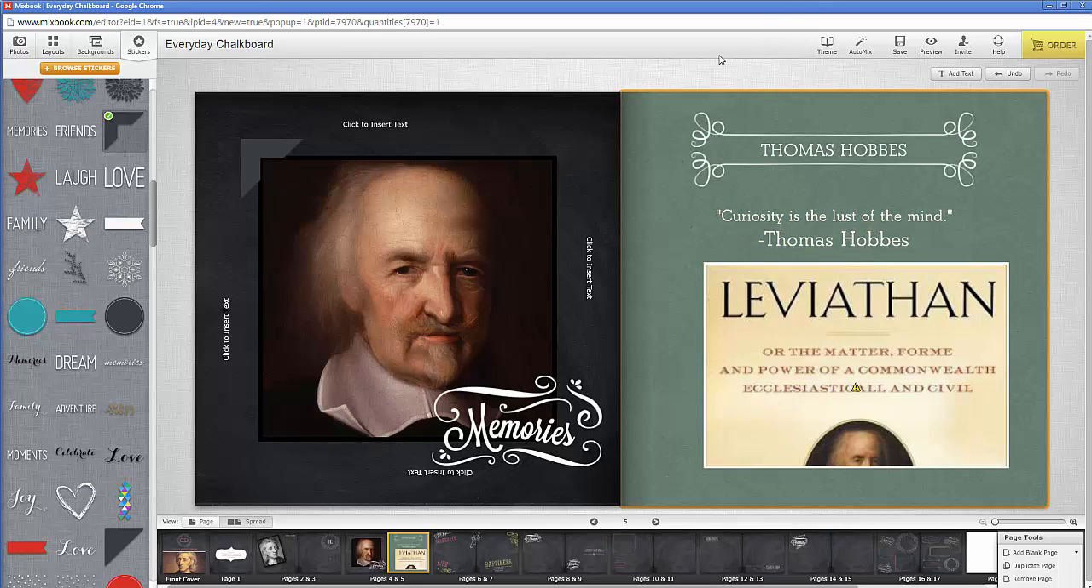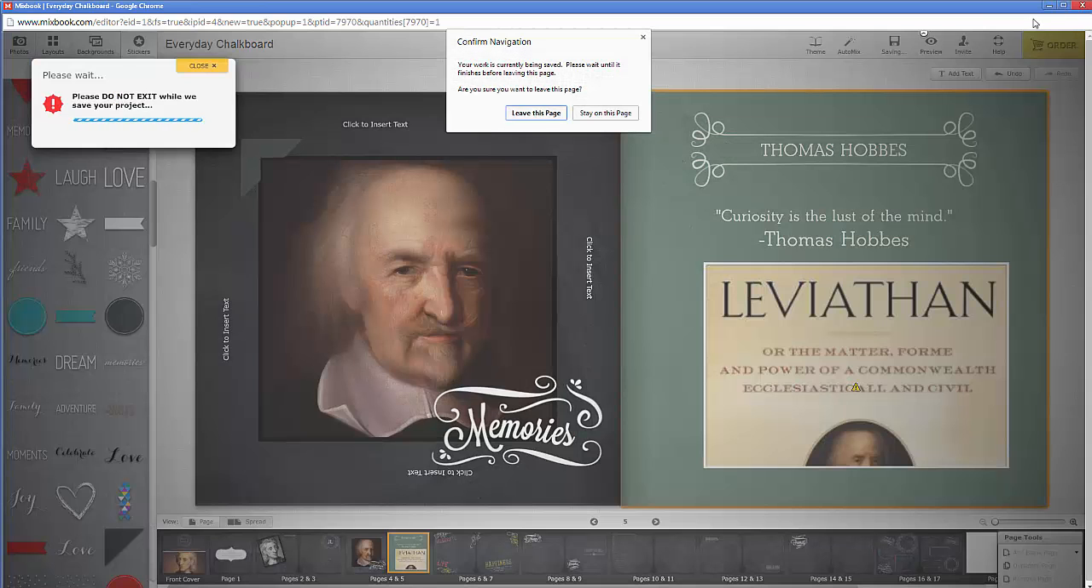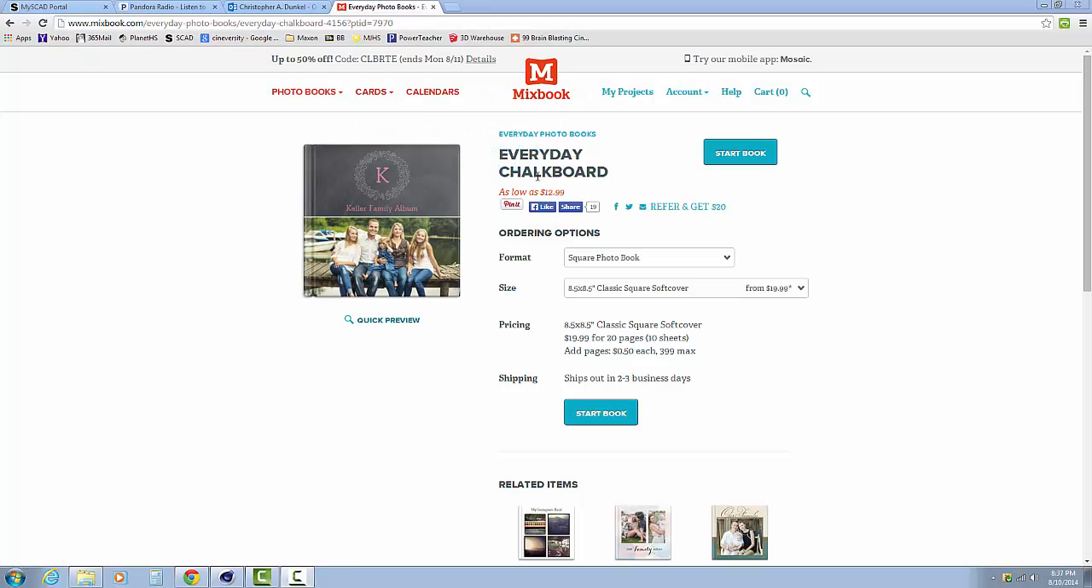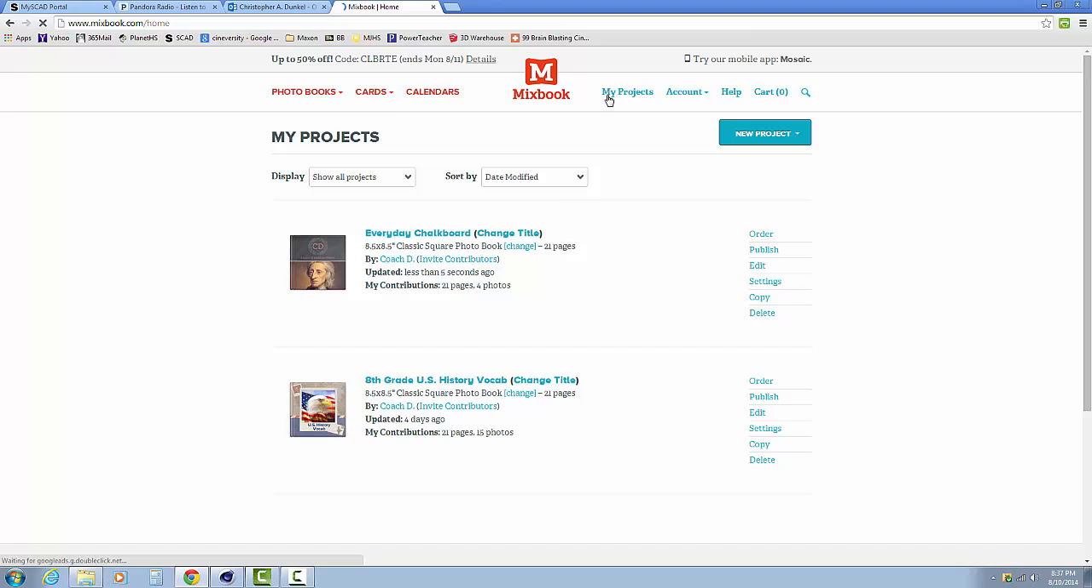So when you're done, you can actually just close here. Of course, you may want to save if you haven't saved in a while, or change the page. And when you close, it says, please don't exit while we save your project. It's going to go through all of that. And it's taking just a little while. And if I can get my cursor back, I'm going to go ahead and leave my page. And what you'll find is it will show up in your My Projects. And so here is the one I've been working on.